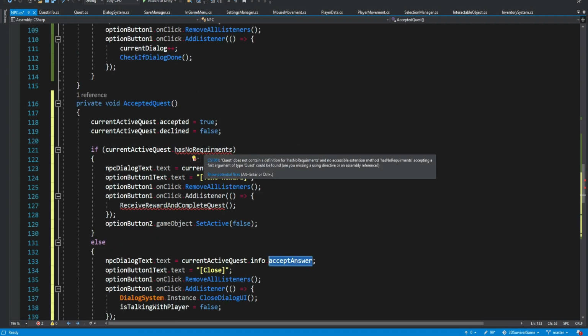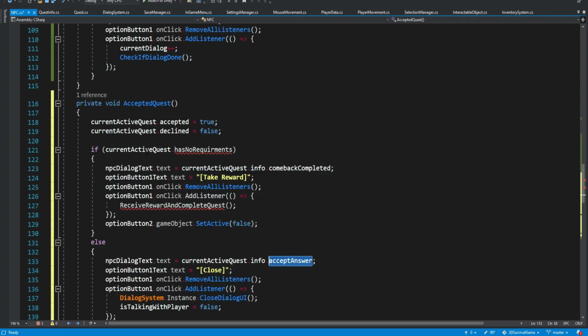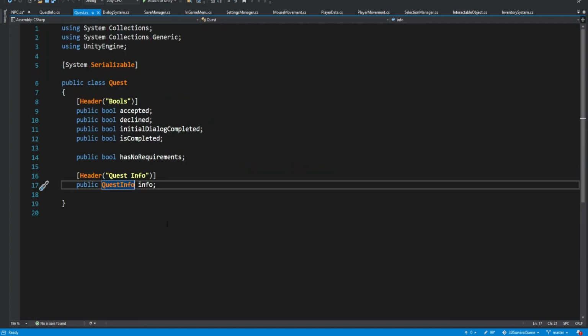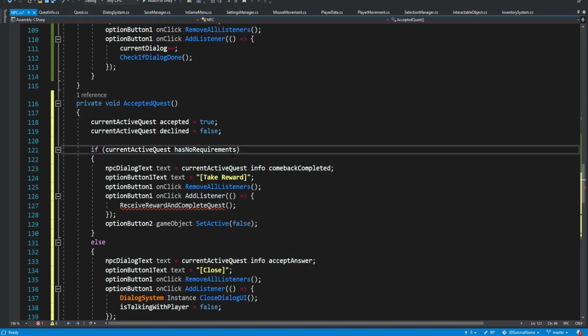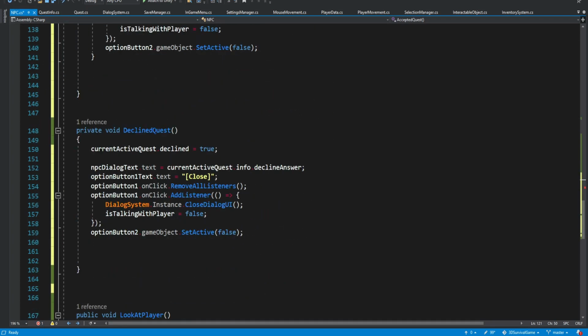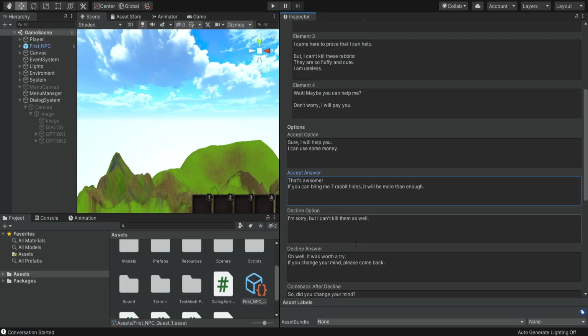Now, why this is it's not contained, current active quest, has no requirements. Maybe it has a different name. Let's see. Yeah. And then we also have this declined quest. So current active quest will become declined. And we set the decline answer. So this one.